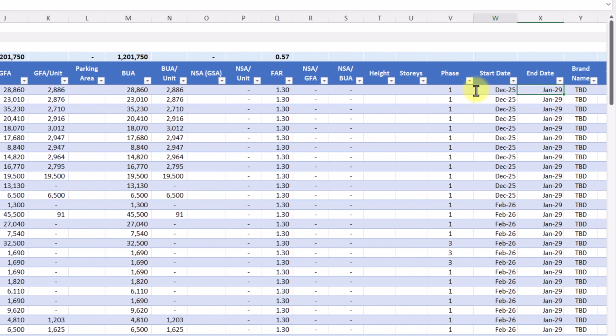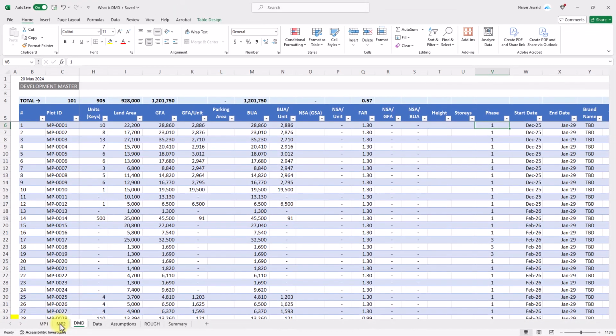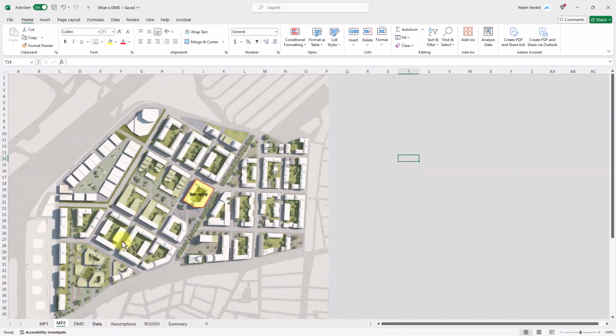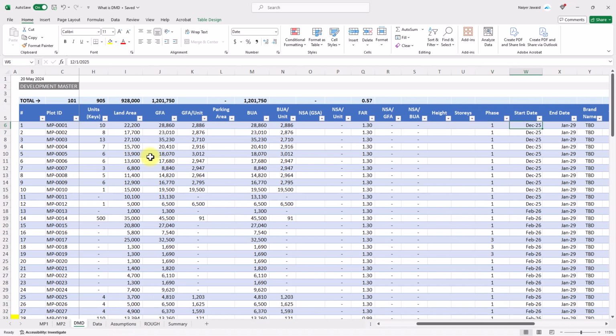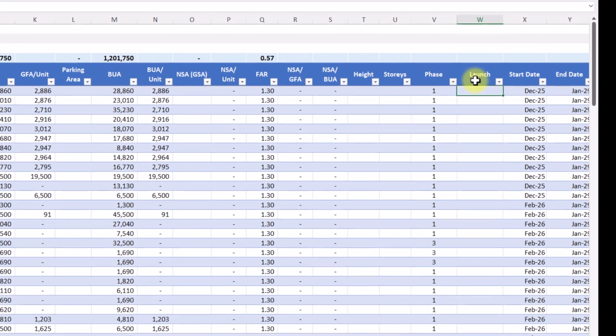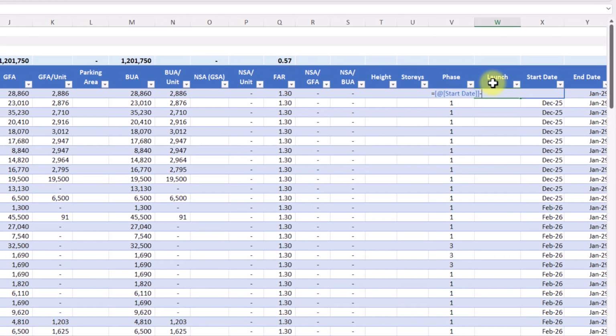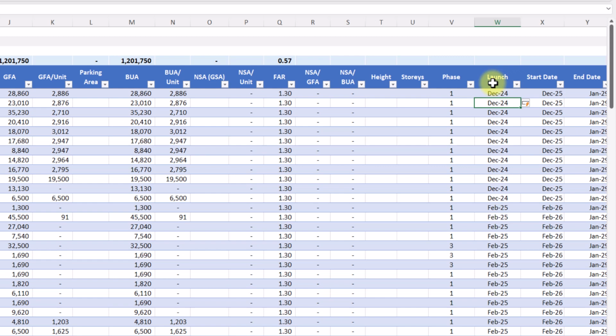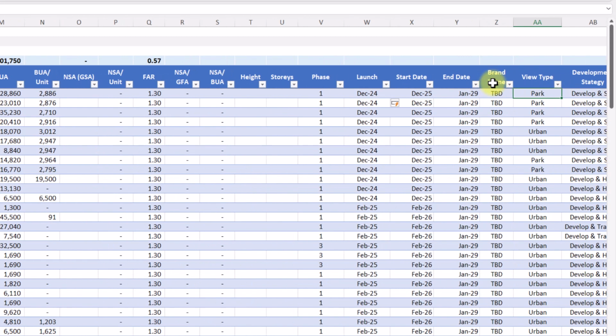We might like to capture some other data of this development: height, number of stories, which phase this particular plot belongs to. We might divide this development into various phases. The start date, and we might have another column here, probably say launch date. The launch date might be much earlier, so I want to launch the product at least 1 year before I start the construction. Brand name, we might have different brand names of the buildings.